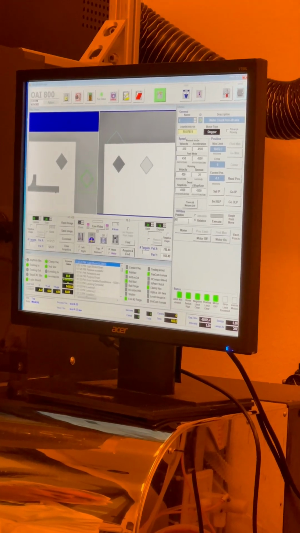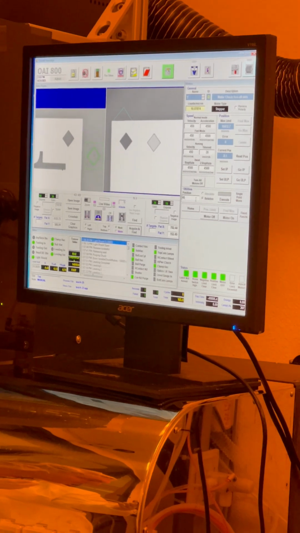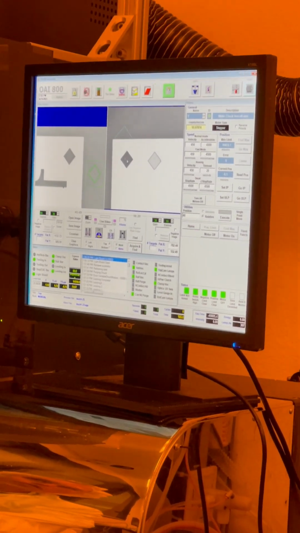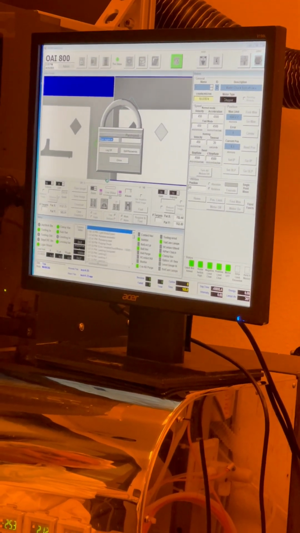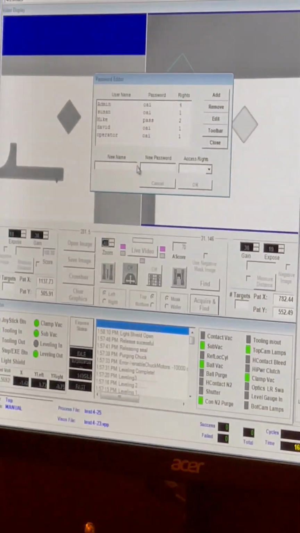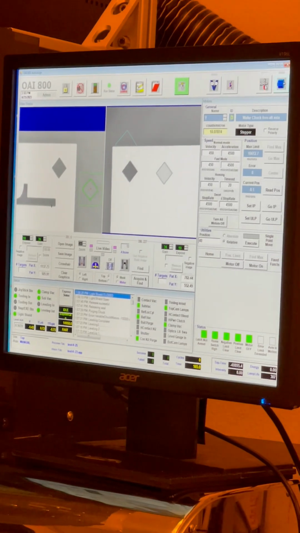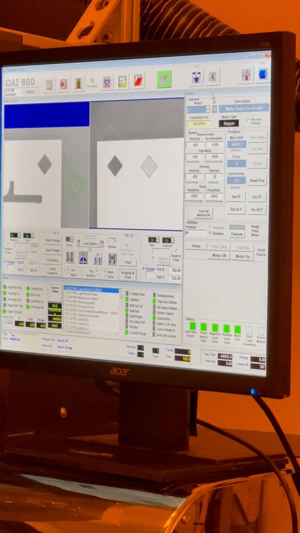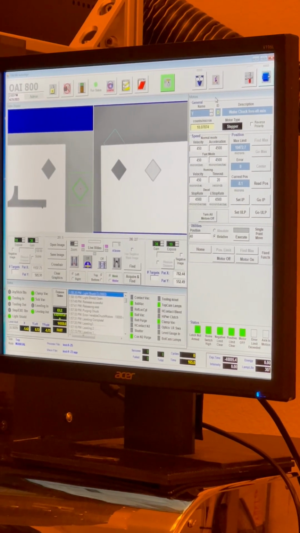This is cool though. I like this. You can password protect access to all these things, and tier the access. Everything's password protected, so you can edit them. You can set the levels for the different users, and then your operators wouldn't have access to this stuff. Hopefully they wouldn't be able to break it.